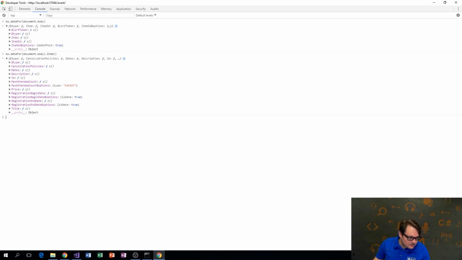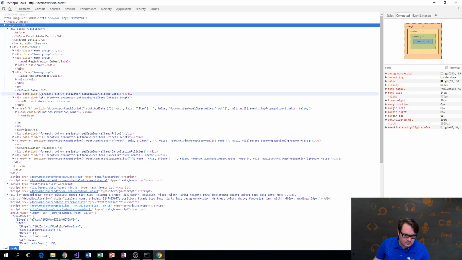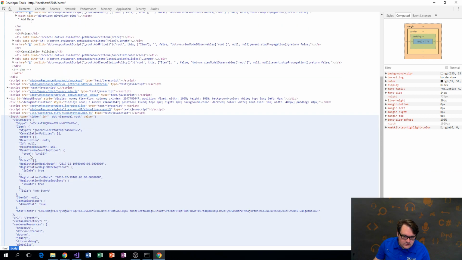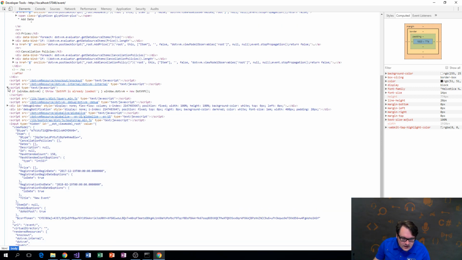Basically, it uses the data-bind syntax of Knockout.js, so it's not anything obtrusive. The only thing that is added here is something like window.dotvvm equals new DotVVM, and then dotvvm.init is called, and that's basically it. Yeah, you're welcome. Ask anytime if you have any other questions.